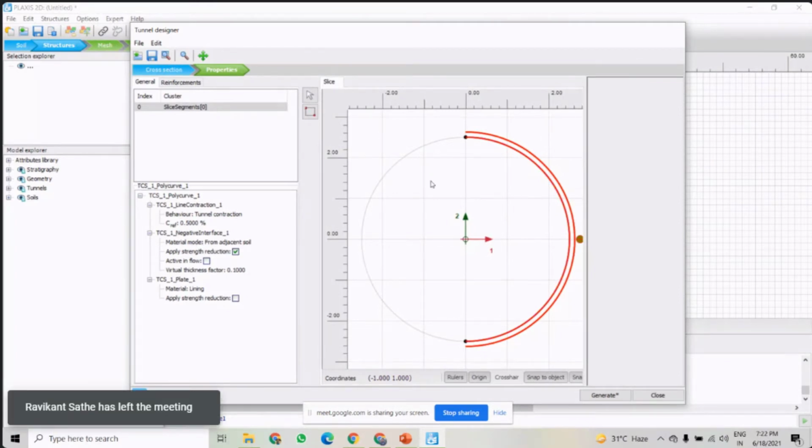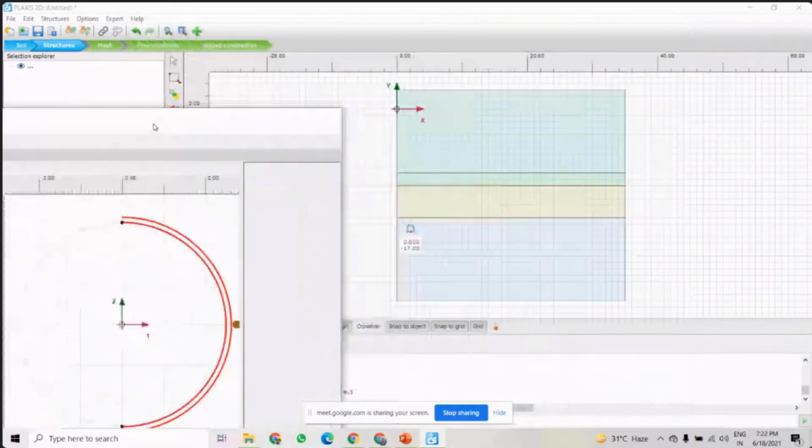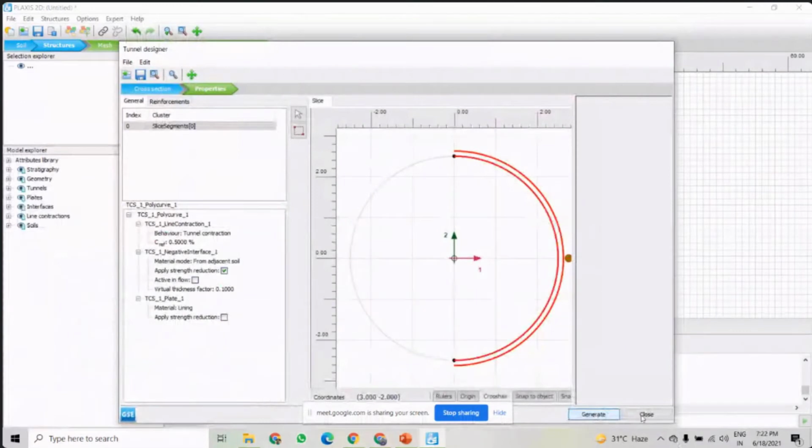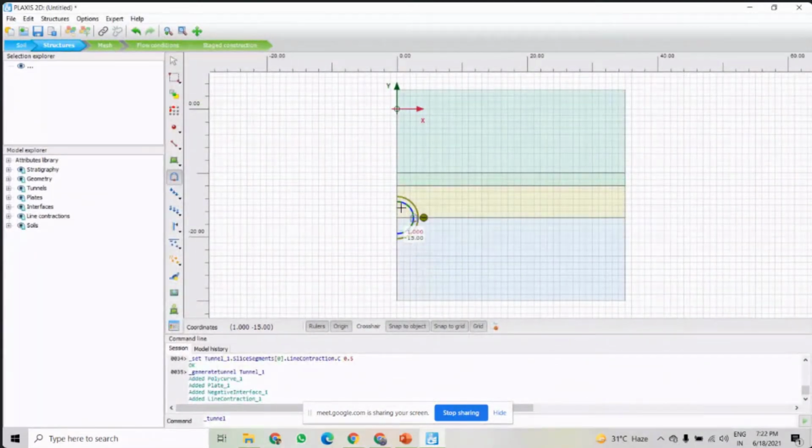Then the generation of the tunnel is done. Properties also we have given to it. And now I click on generate. As I click on generate, it will be shown in the model. So I generate it and then close it. So it is now showing here also.